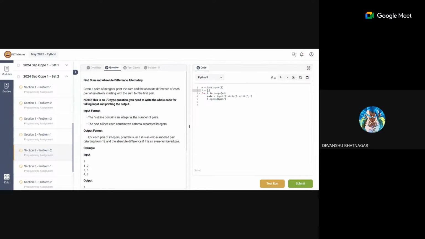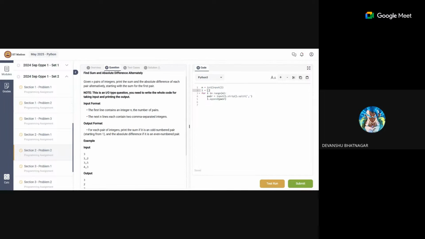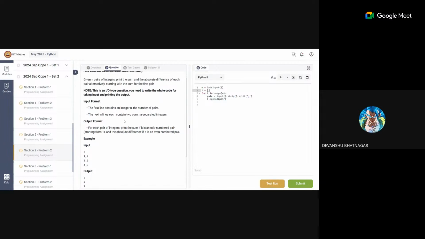So it is given that we have to do alternate. For the first pair we will have sum, the second pair will have difference, the third pair will have sum, the fourth pair will have difference. Fine. But how will we know whether the first pair will have sum or difference? There might be an option where the first pair has difference and the second pair has sum. The first thing is, it is clearly stated in the question: starting with the sum of the first pair. So the first pair will be sum, the second pair will be difference.